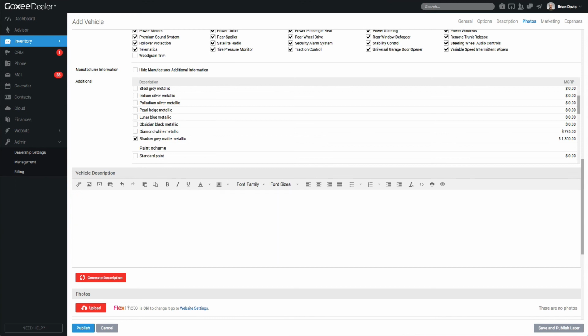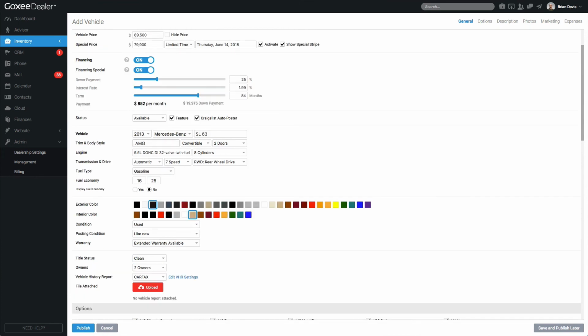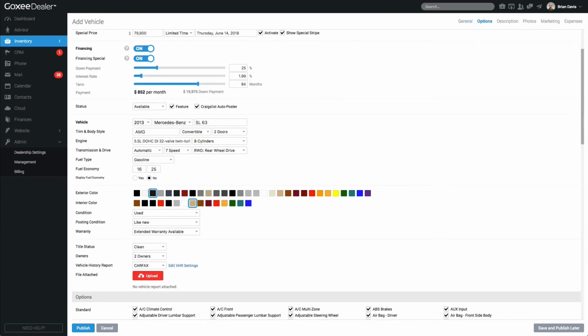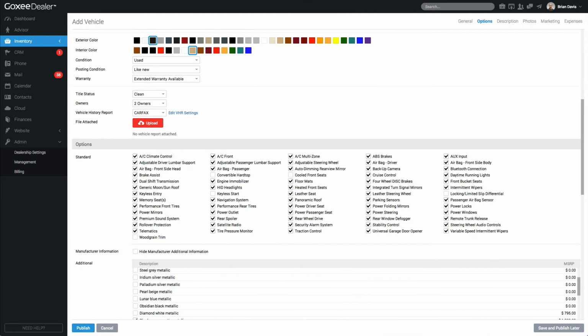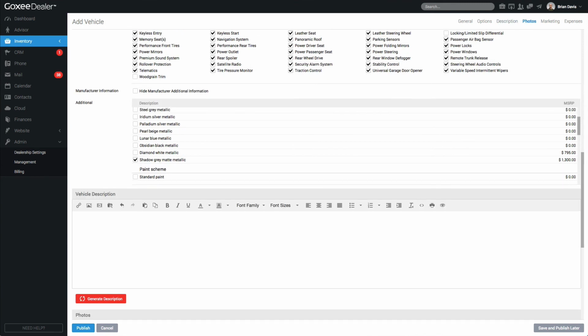So what we did, we created an algorithm that takes into consideration everything from the vehicle year, make, model, the condition, the vehicle status, how many owners it's had, as well as the options. That's why I said it's really important to select your options here. And for each vehicle, by clicking generate description, you're able to generate a 100% unique human written description for that vehicle.